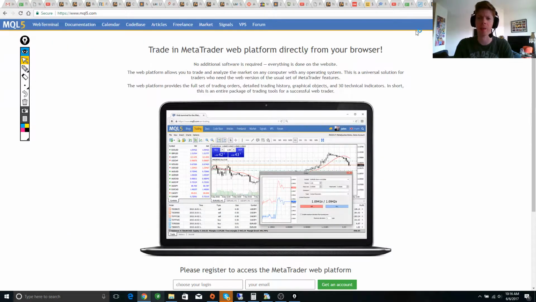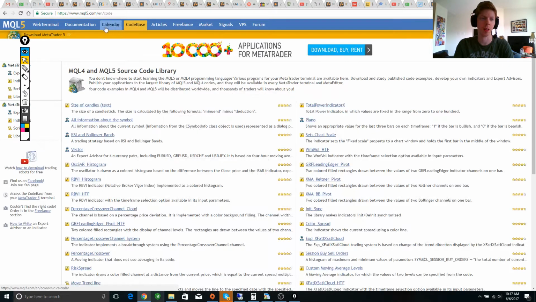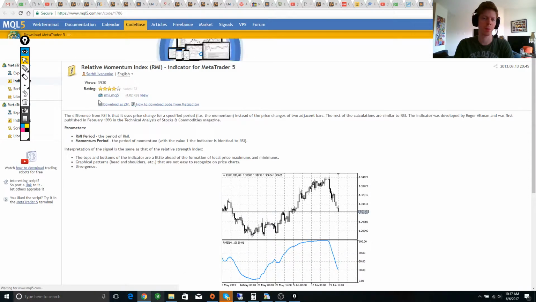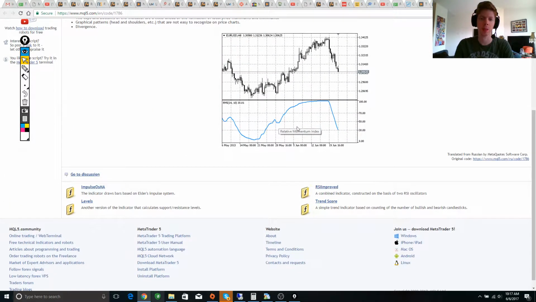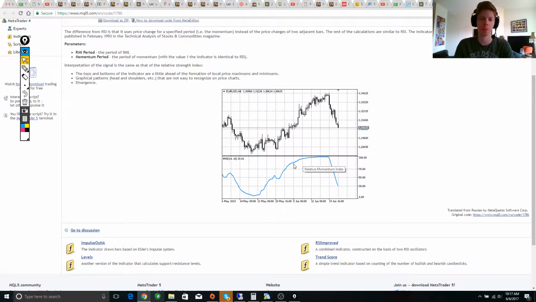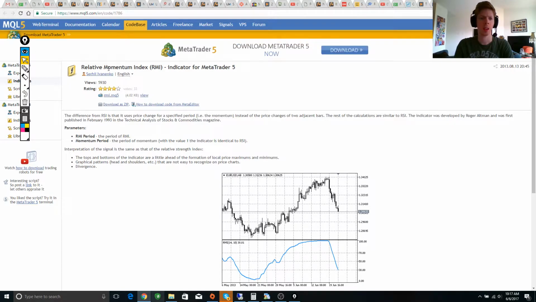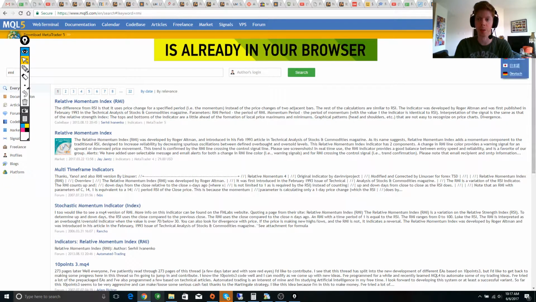either the RMI or pretty much any indicator, a good place to try to find that is on MQL5.com. Great website. I've mentioned it a few times before. If you go to Codebase, you don't have to go to Codebase, but if you want to search the RMI or find an RMI indicator, pretty much the top one, once you search it, you'll see the reviews and you'll see an RMI indicator that's basically the same as mine or pretty similar.